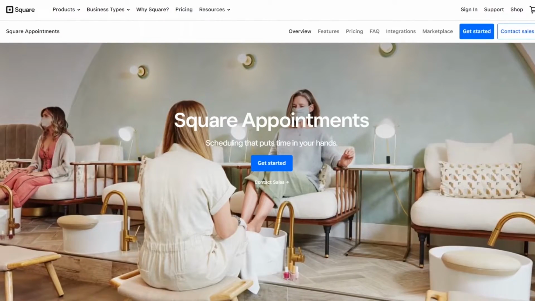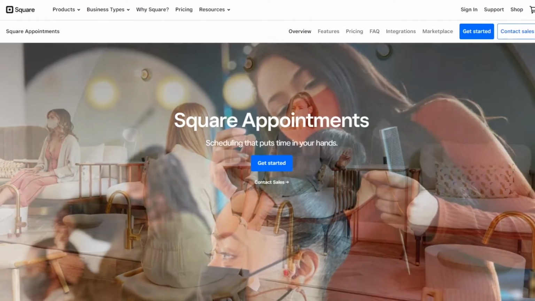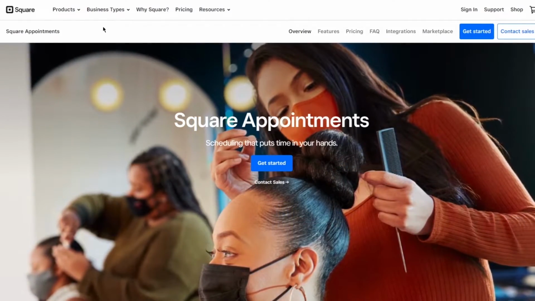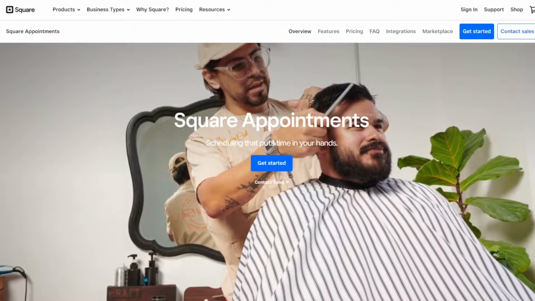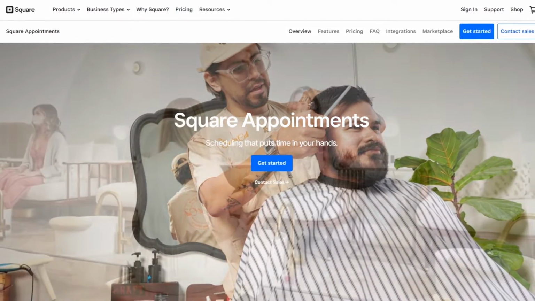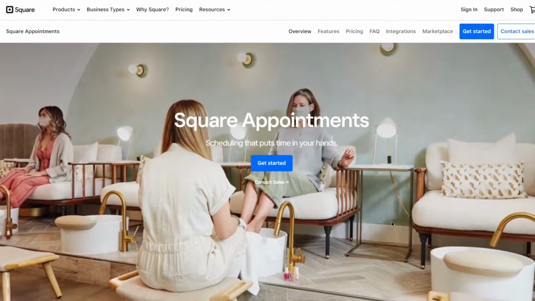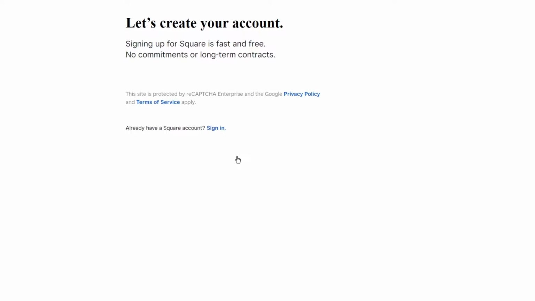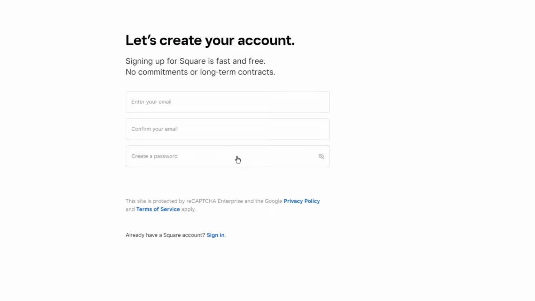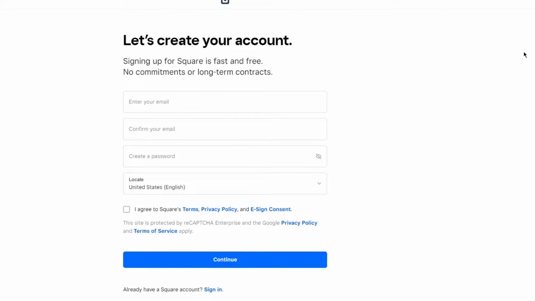Firstly, we're going to go to the Square website, and then to the URL that takes us to the appointment section. Once you're in the appointment section, you're going to want to sign up with the Square Up website. So for that, we're going to click on Get Started. There are a few pricing options that you can go with, but it's also on free terms. So you're good to go if you want to go with the free option.